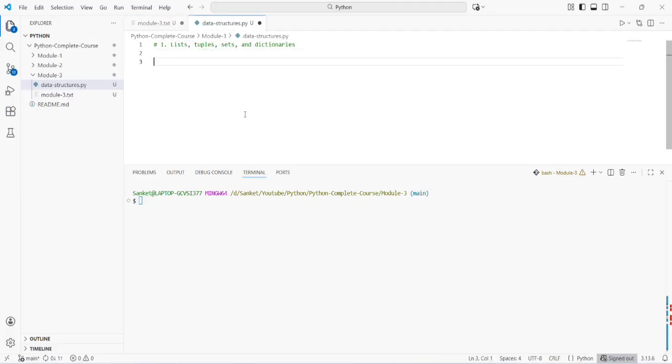So far we have stored single values in variables. But in real life, we have multiple servers, multiple log entries, multiple users. And to store and manage this data efficiently, Python provides data structures. So the first thing is list.